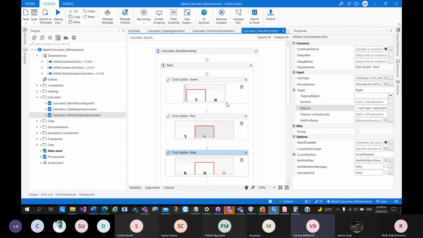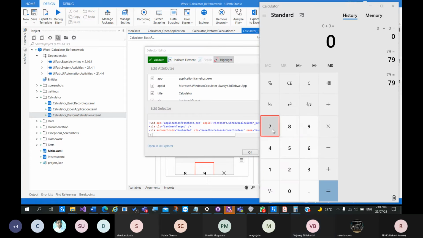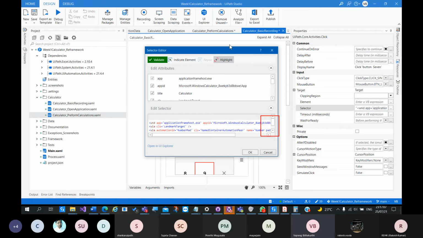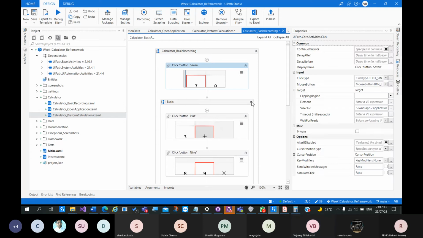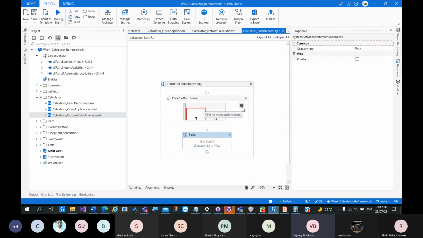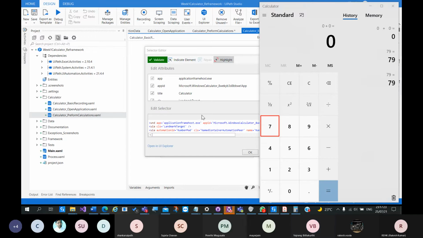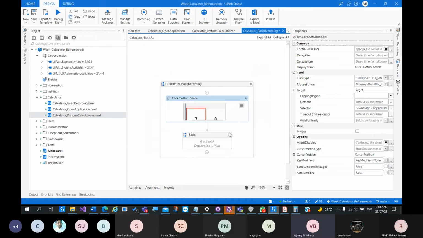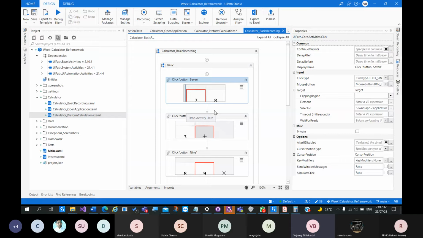But in a basic recording, this is a sequence, right? Here, if I go ahead and click on edit selector and click on highlight, indicate, this is already validated. So this particular element can withstand itself even if we move it outside the parent or outside its sequence. Just edit selector, validate, it's still valid. Very important concept with selectors, because every UI automation will be with selectors. Just try to understand them first.